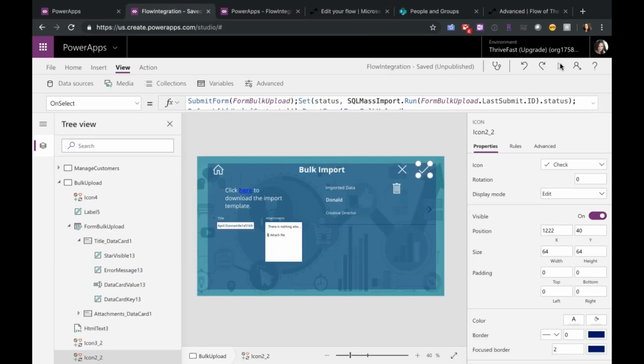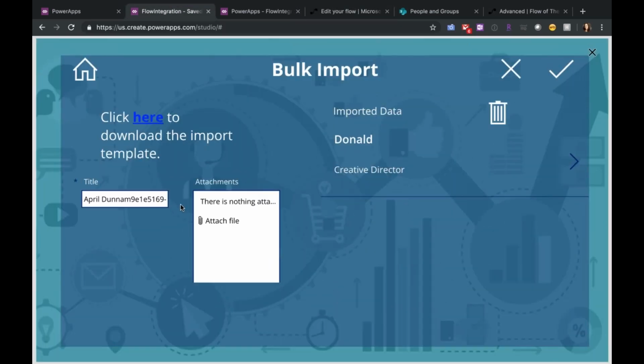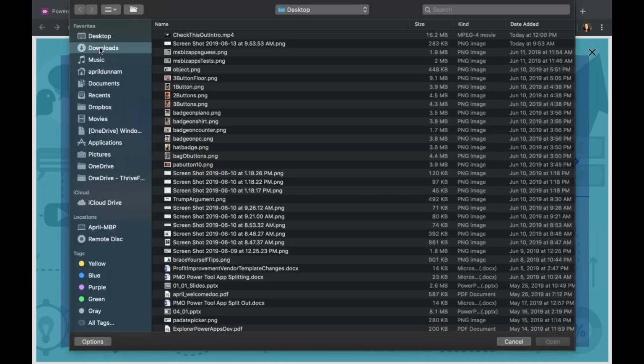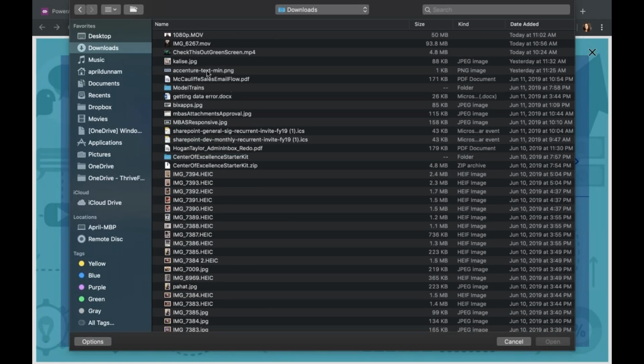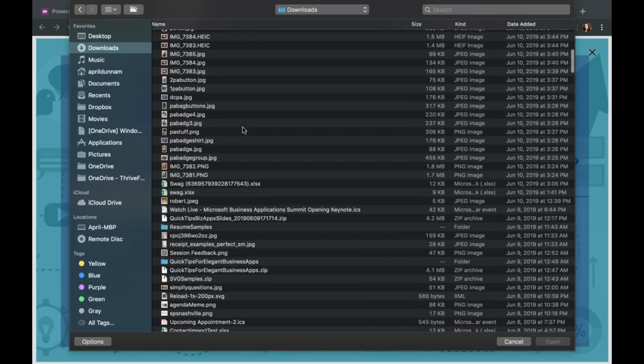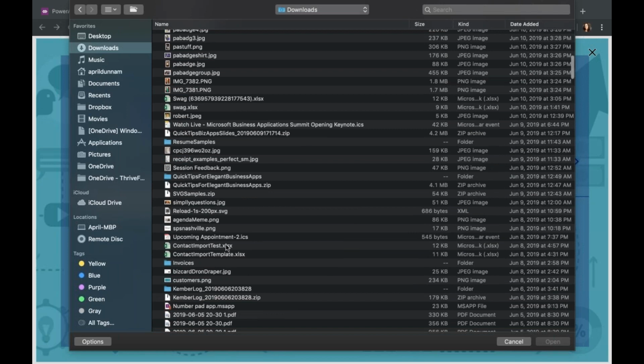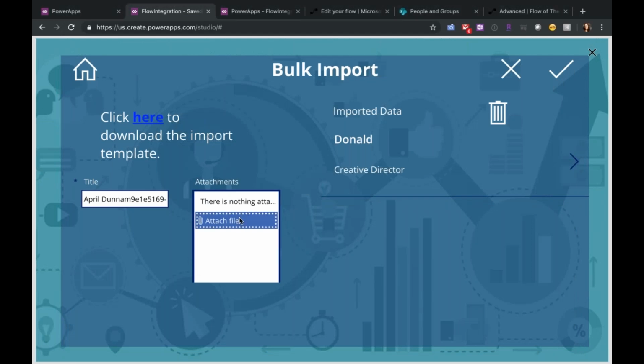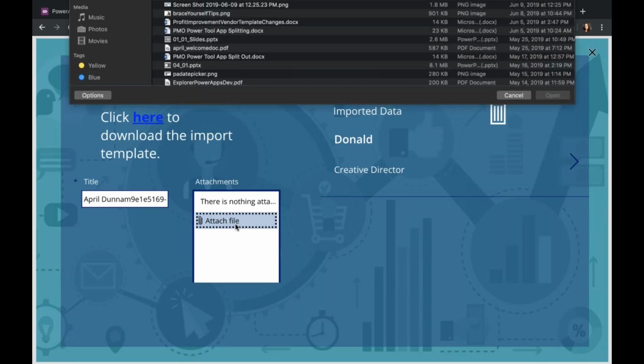So let's just test this out. All right, so I'm going to run my app. I'm going to attach a file. Let's see. I just have to remember where my file is. That's the hard part. Okay, I believe it's this contact import test that I have. Let's just upload it and we'll see if it works.